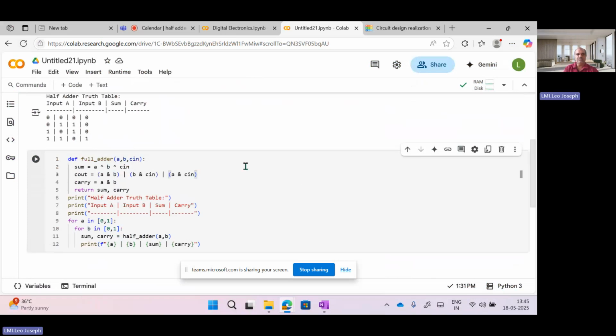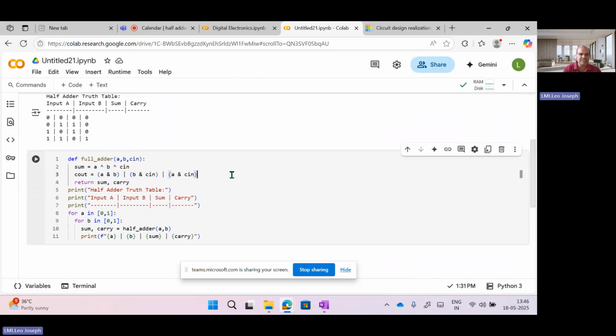Right, tab. Okay, now it is coming or not? A exclusive B exclusive Cin. And C out is nothing but AB, BCin, ACin. So this carry is not out. So you can rename as carry also, no problem. Here I will name it carry instead of C out. This is suggested by Gemini, so I am changing myself. So these are your wish.